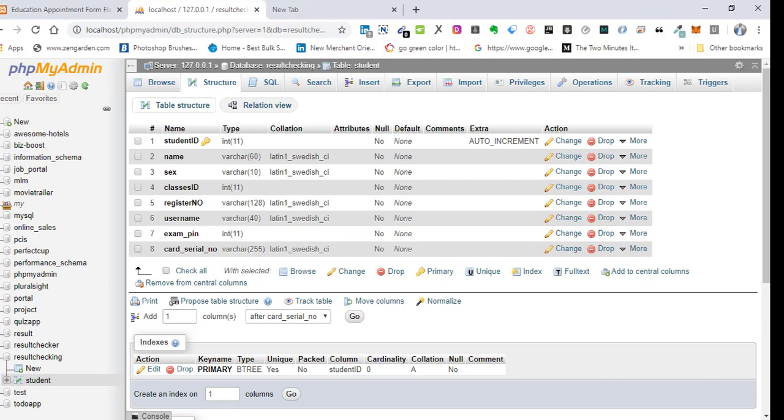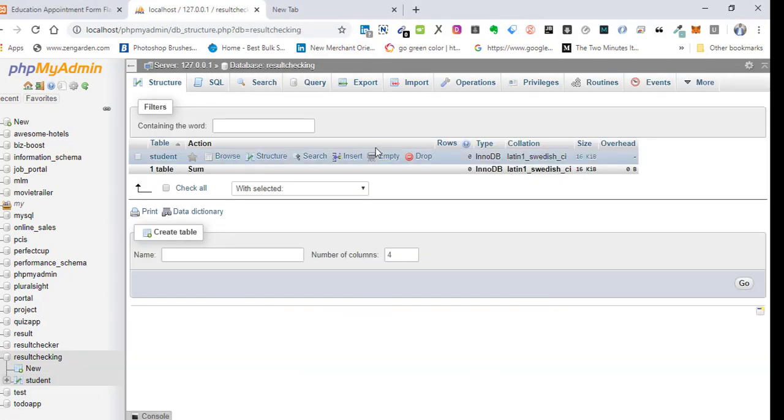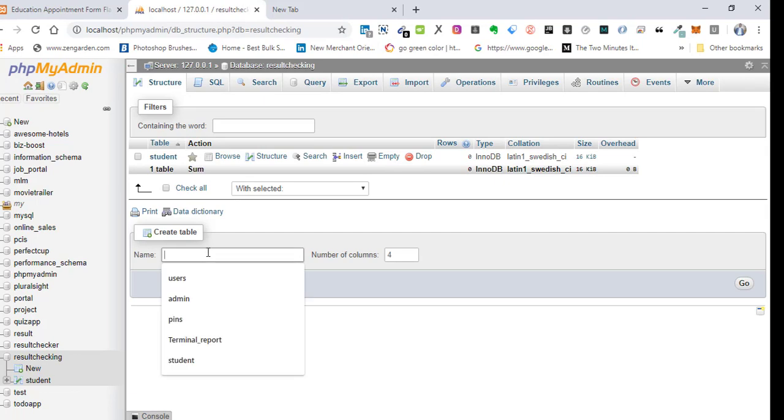Okay, so the next table we're going to create here will be the classes table. I'll come back to the database, result checking database. We're going to create a new table here, and we're going to call it classes. Okay, and the number of columns we want here is just 3 columns, so let's make it 3 and hit go.